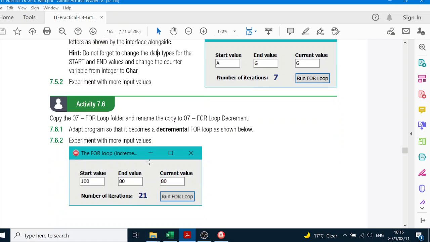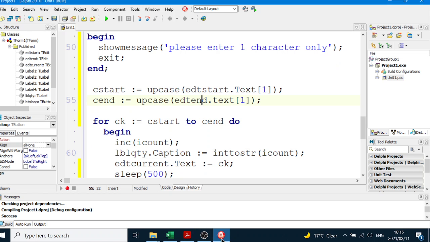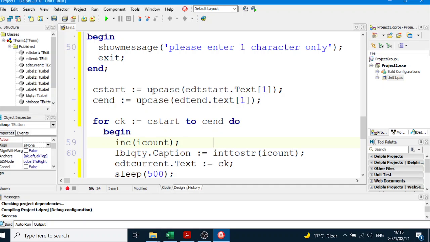Now 7.6. What if you want to go down from the highest to the lowest? So your start value must be higher than the end value. Okay, so we can use that with our character, and you can use it with your numbers. All you do is change this from C end down to, and you say down to C start. So you're just turning it around. You're going from the highest to the lowest.